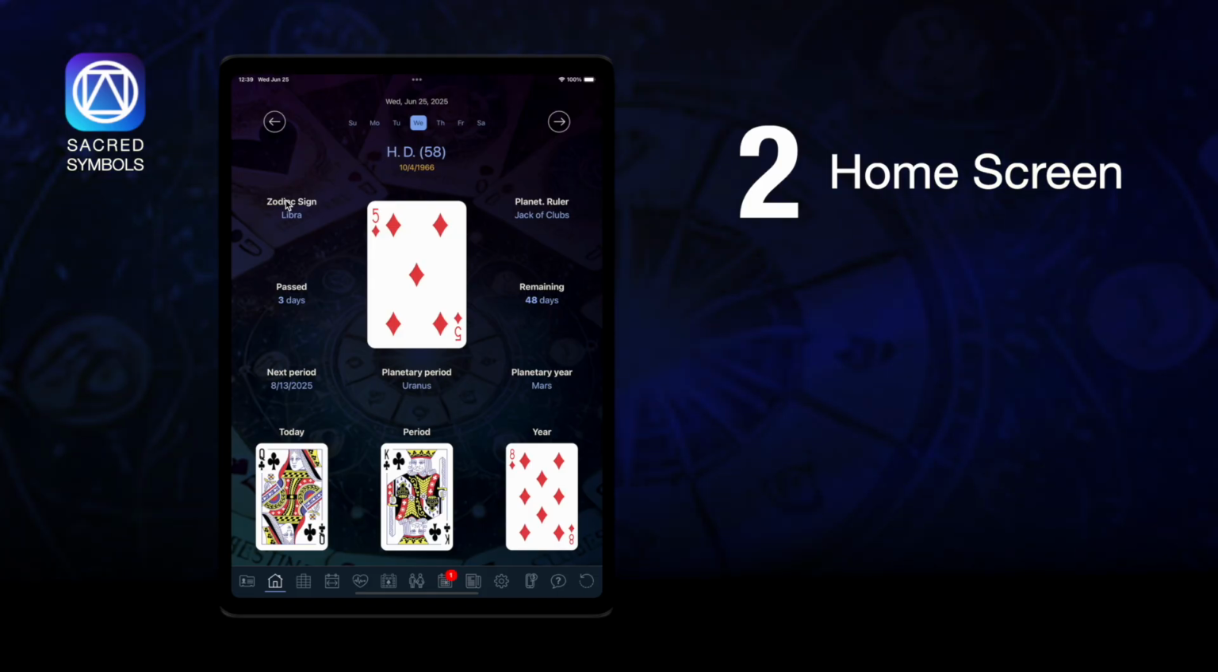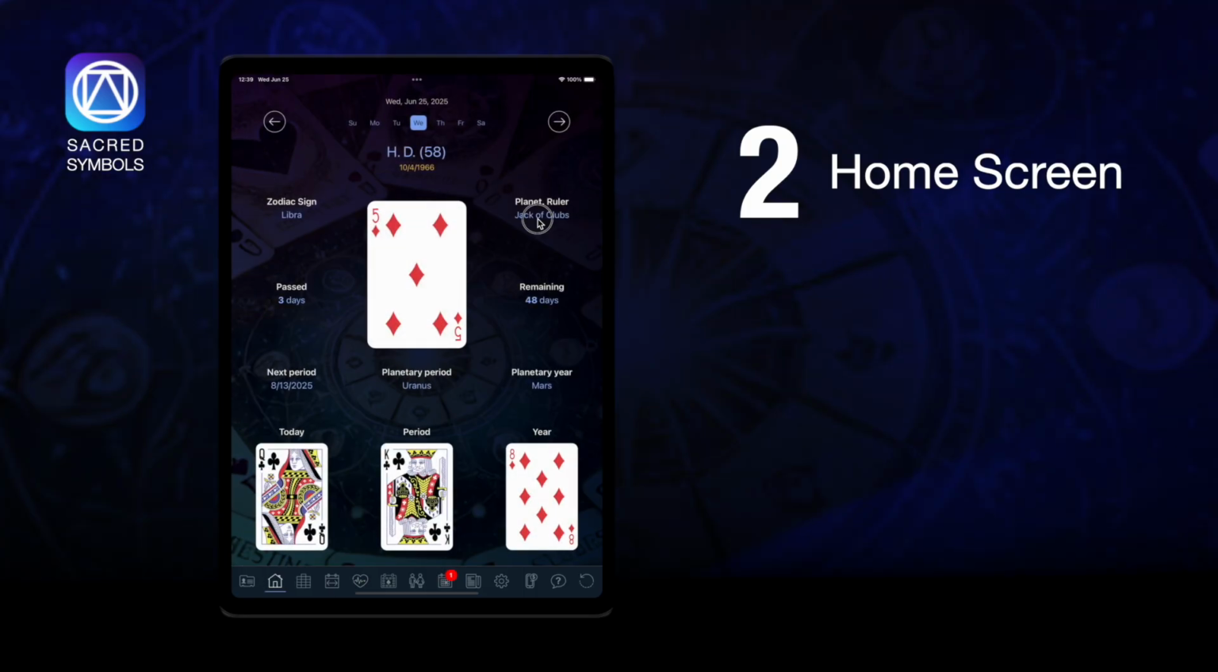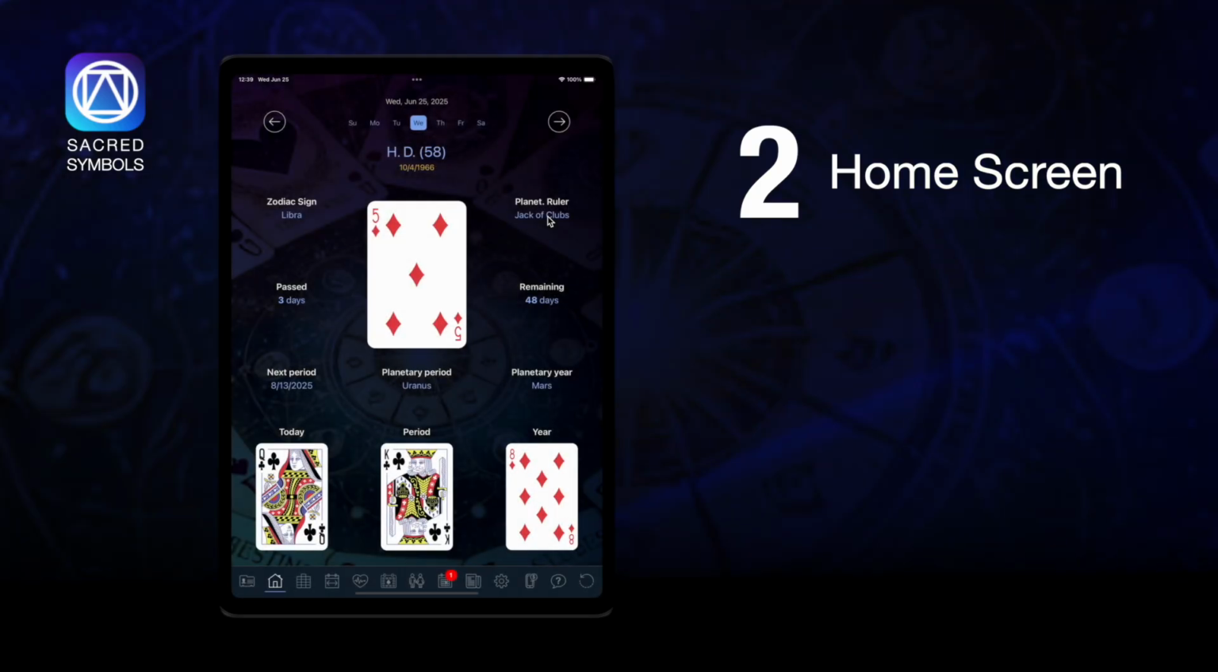Then at the top left, we've got the zodiac sign, which is clickable. All of the elements on the screen, well, almost all of the elements are clickable and lead you to different sections of the application. So if you click on zodiac, then you jump to the life analysis. If you click on planetary ruler, then you'll be presented with the planetary ruler of that particular birth date. Just as much, all the analysis, everything available, just not for the birth card, the 5 of diamonds, but the Jack of clubs.